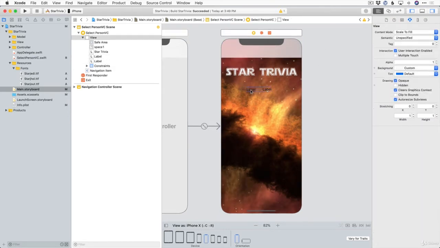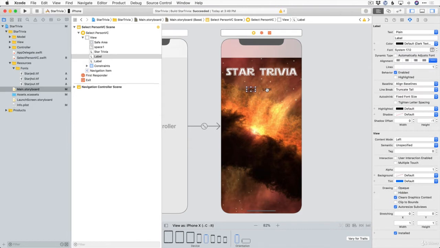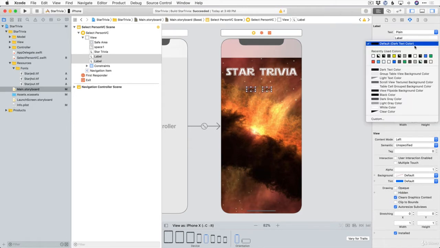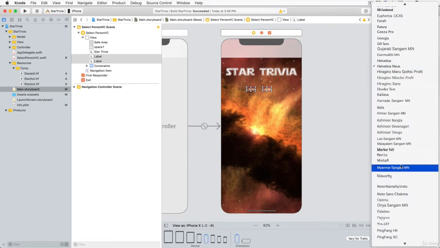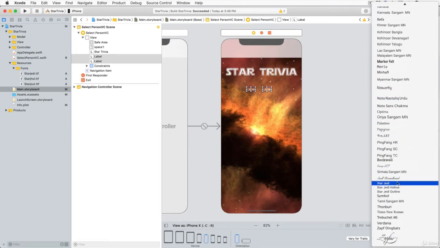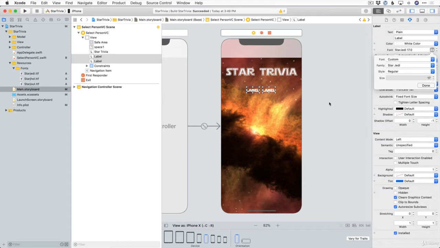All right, let's go ahead and make these a little bit more visible. I'm going to select both of them, change the color to white. Then I'm going to change the font to custom and select the family, and we are going to scroll down to our Star Jedi font, and that's what we want. We're going to leave it at size 17 and say done.